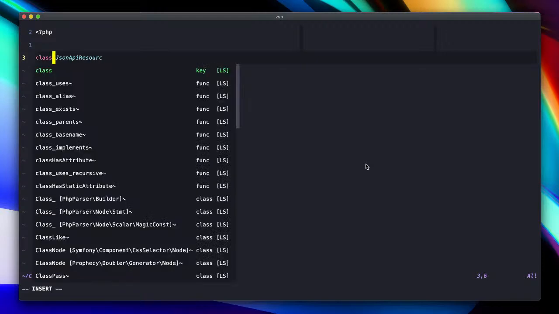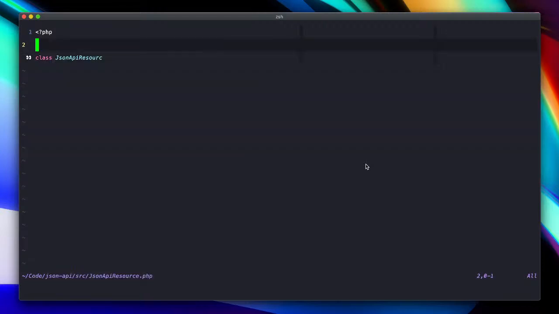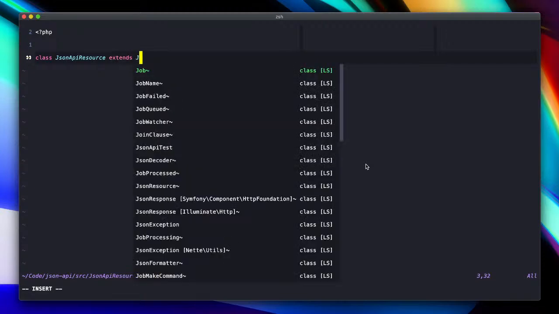Of course, that is being weird for some reason. I'm not sure why. API resource. Oh my gosh, what is happening? Why is Vim being weird? Why are you being weird, Vim? And this is going to extend the JSON resource class.